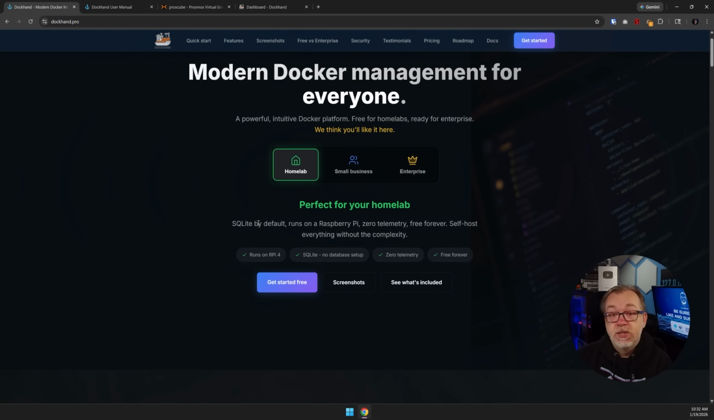What I love about it is it uses SQLite by default, and it can run on a Raspberry Pi. There's zero telemetry, so while you're using Dockhand, it's not phoning home. Everything stays on your machine. It's not a SaaS platform. Again, there's no telemetry here. So yeah, you can self-host everything without the complexity.